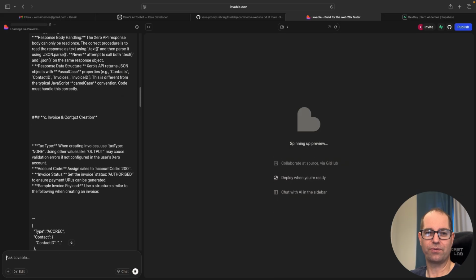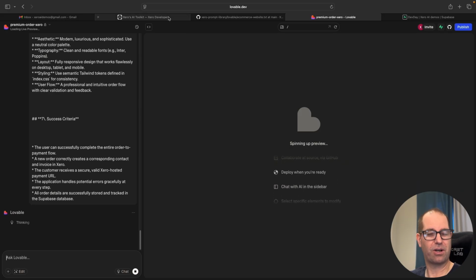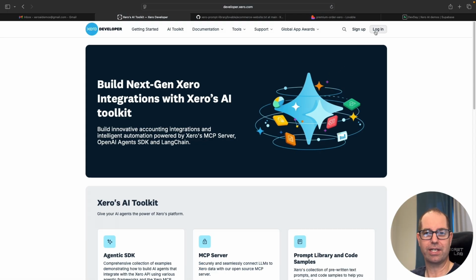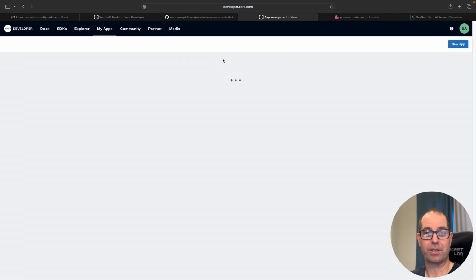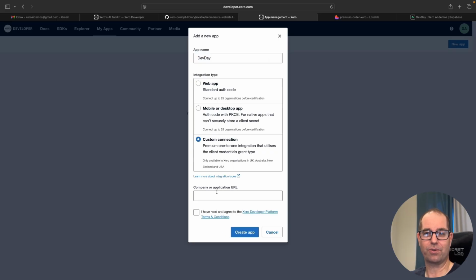We've detailed all of the things that it needs to do. We've made it avoid some common pitfalls that it often runs into when we're trying to create this. And in order to get this working, we're going to need some credentials. So we're coming back into developer.xero.com and we're logging in. We're clicking New App. We're going to call this Dev Day, and we're going to create a custom connection.